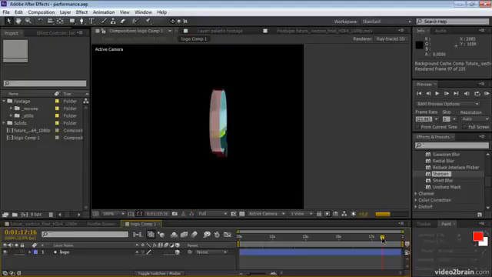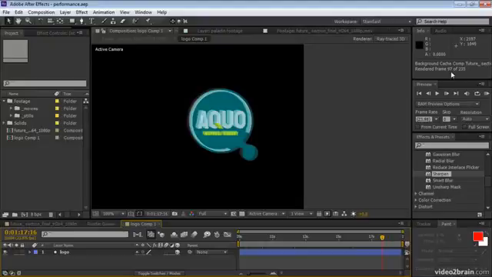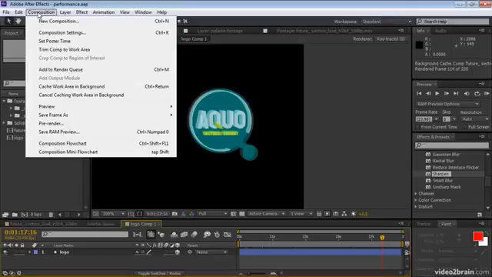And occasionally, looking up into the info panel and noticing that the background rendering of our other composition is coming along nicely. If I wanted to cancel the background rendering for some reason, I could go to Composition. Cache Work Area and Background is what adds the new one, but Cancel would stop the rendering that's happening in the background right now. Notice that the Cancel Caching Work Area and Background command actually stops all background processes.